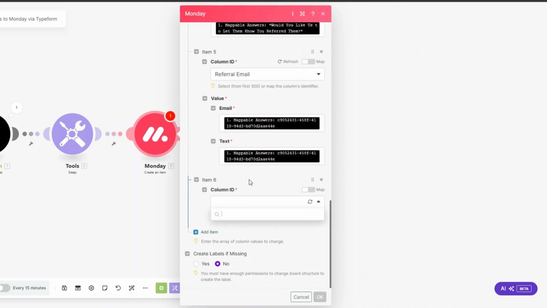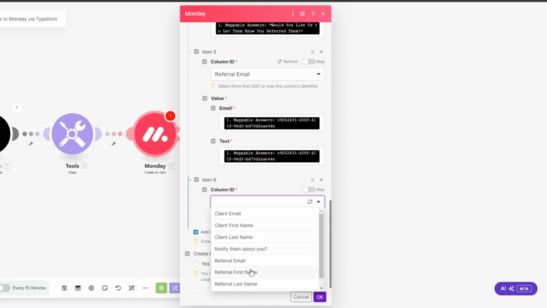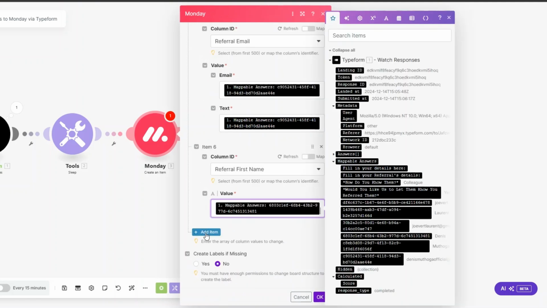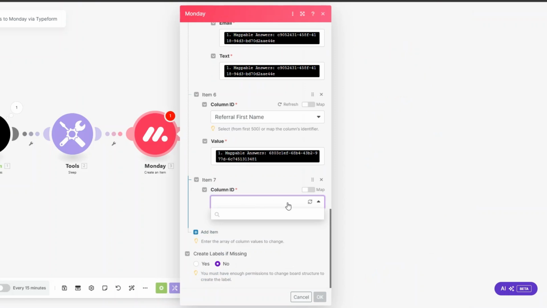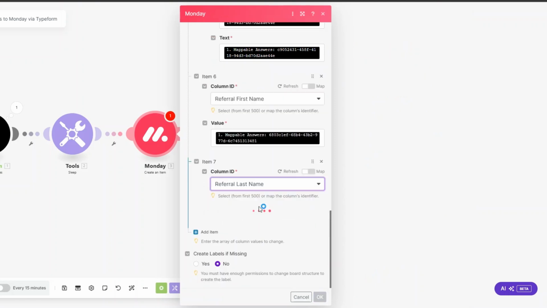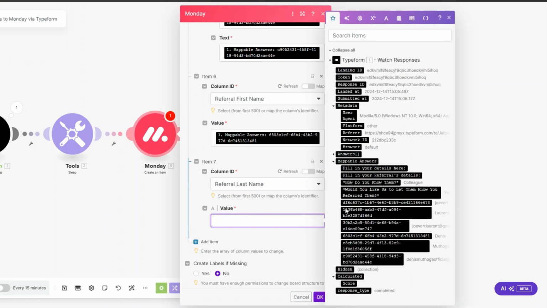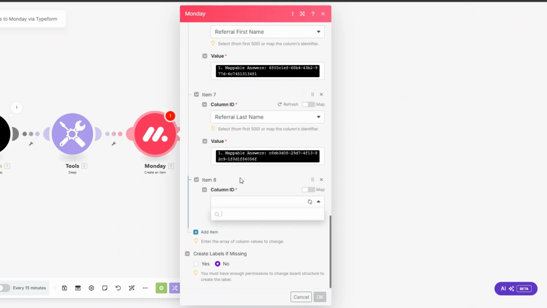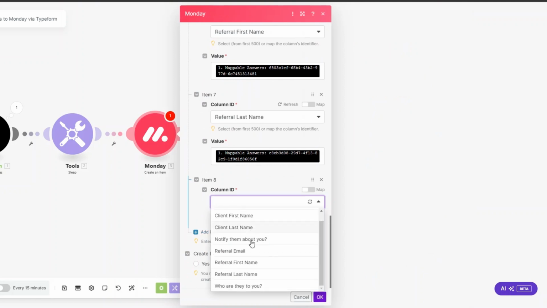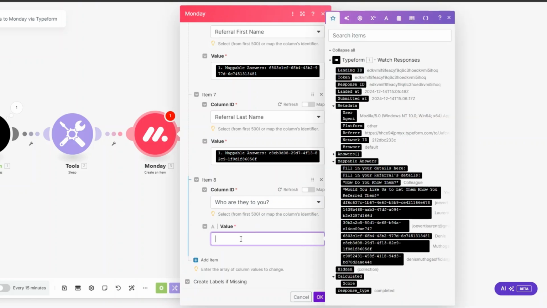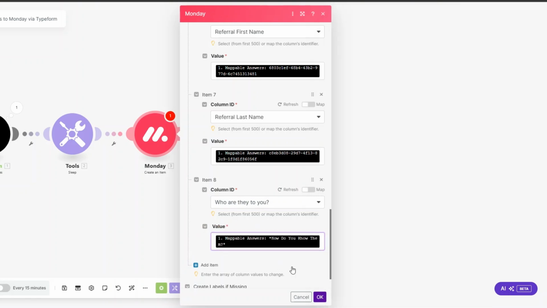Then I'll add a new item, choose a new column. Then I'm going to choose the referral first name. Then I'll add the value for the first name. Then I'll add a new item, choose a column. Then I'll add referral last name. Then I'll add the value for the last name. Then add a new item, choose a new column. Then I'll add the who are they to you column. Then we are going to add this value here and click on OK.